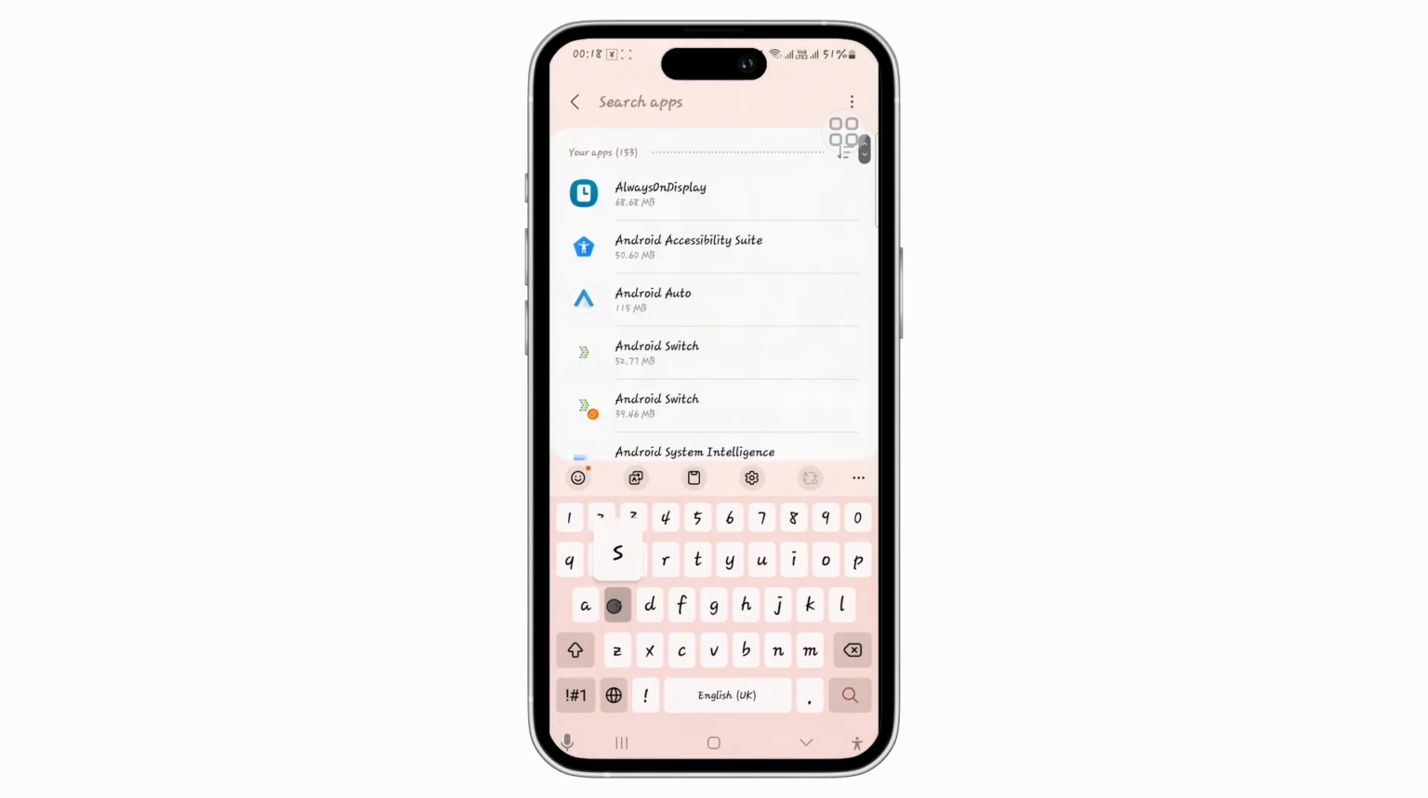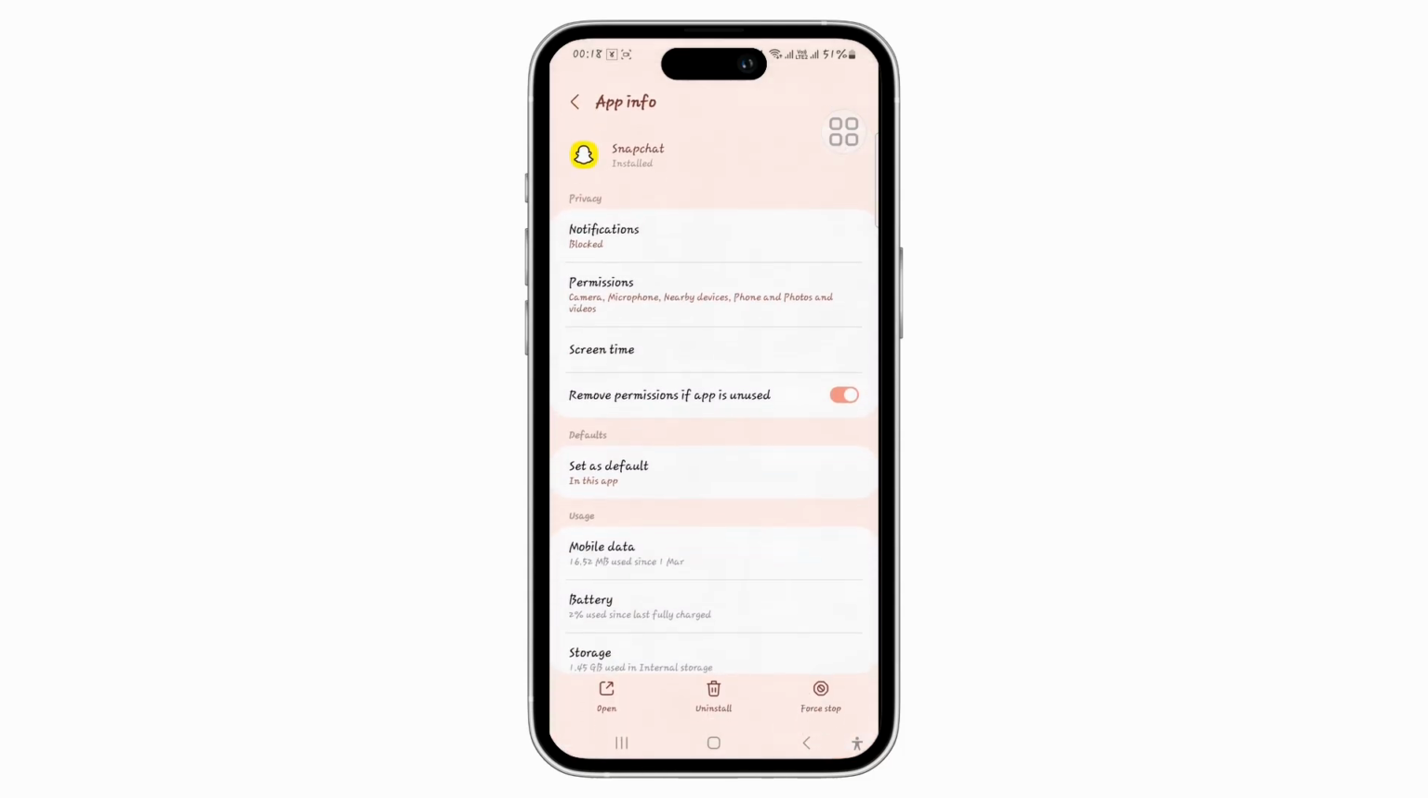Search for Snapchat application. If you're using iPhone, you need to go to Settings, then go to General, then select iPhone Storage, find Snapchat and tap on Offload app and then reinstall it.